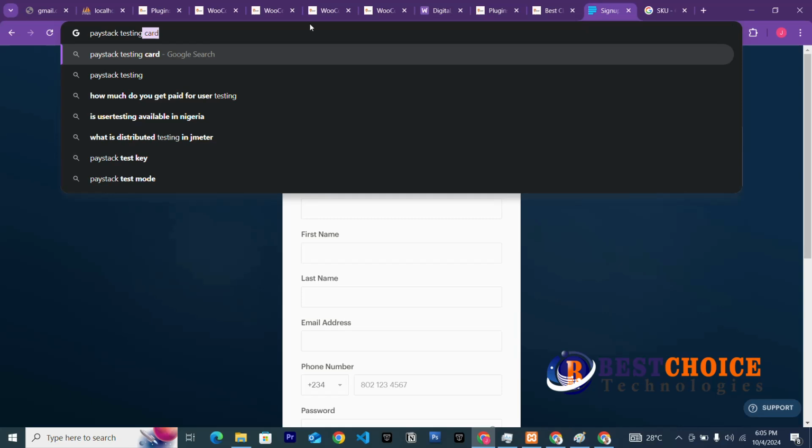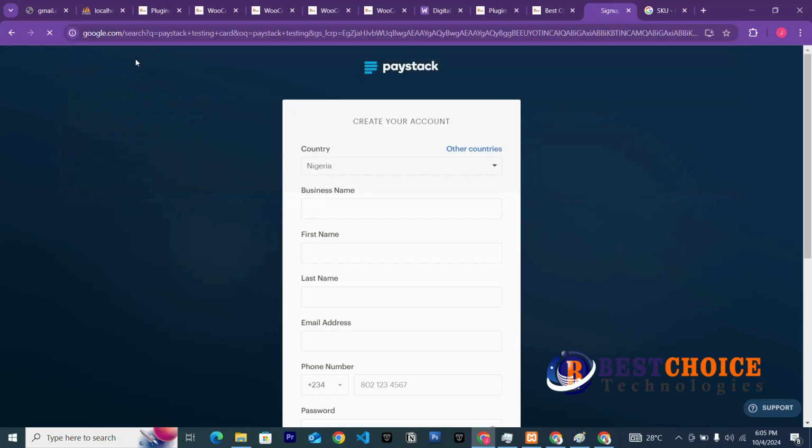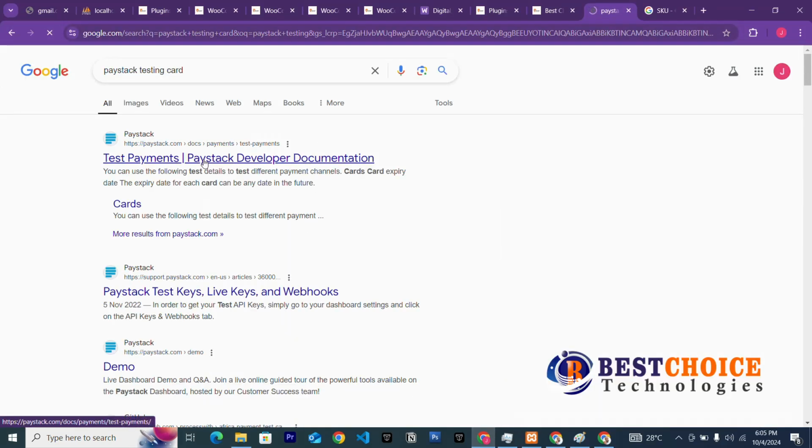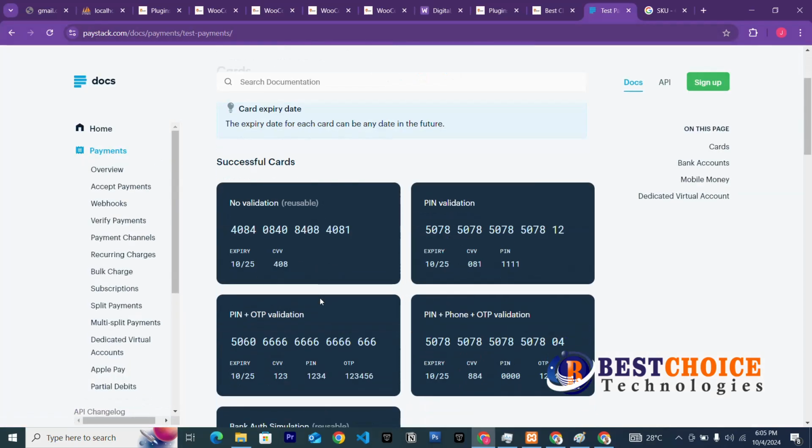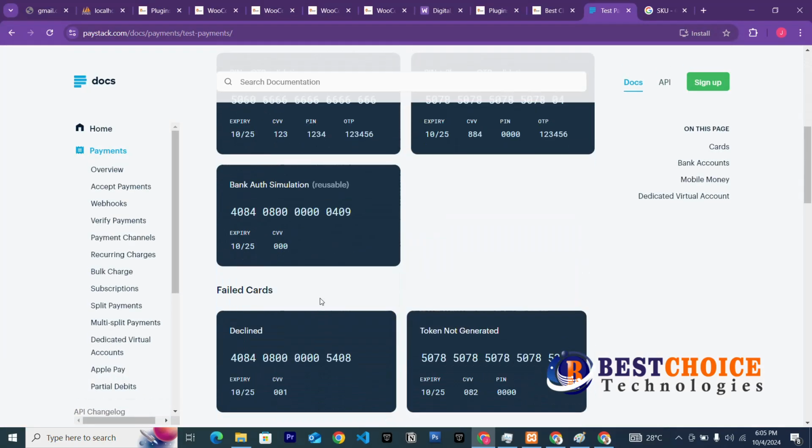Testing card. Testing card. Testing payments. Alright, so I'm going to go for this.